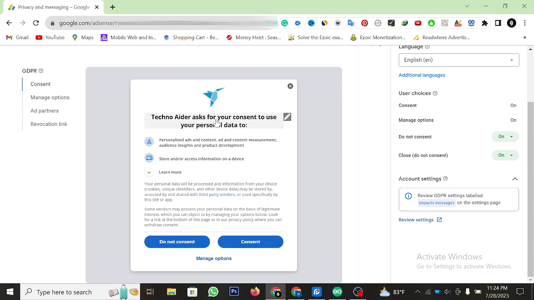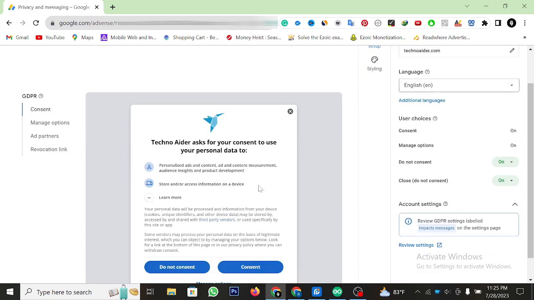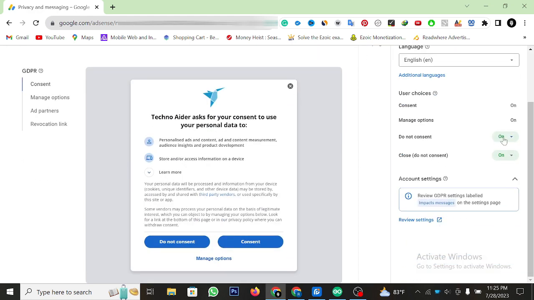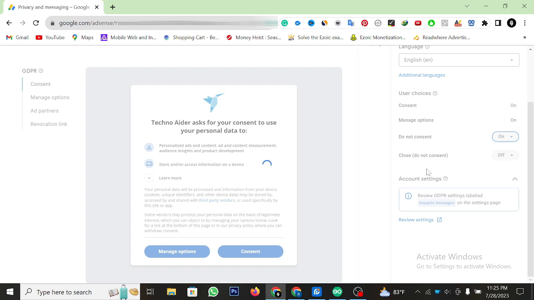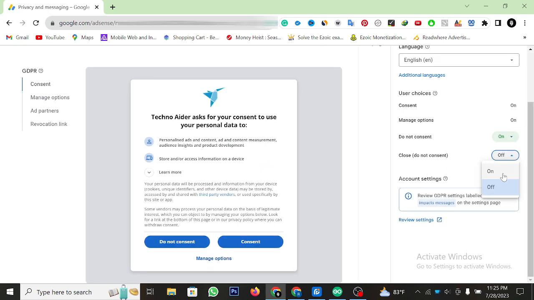There will be technology asks for your consent to use your personal data. Okay, that will be like this. Okay, consent, do not consent, consent, manage option. There will be text for each and every single thing. Okay, do not consent, if you want to turn it off, then it will be gone, looks like this. And if you want to remove the close, do not consent, then it will also be gone by one. Okay, let me keep it on, and each and every single thing will be as it is.